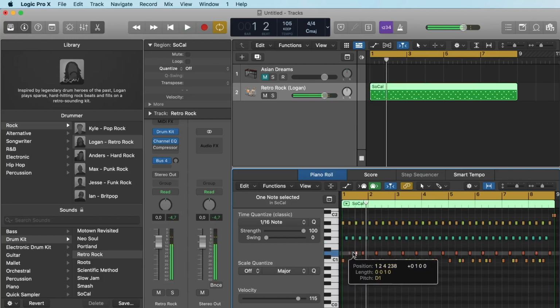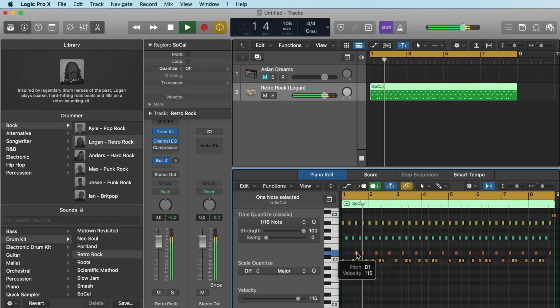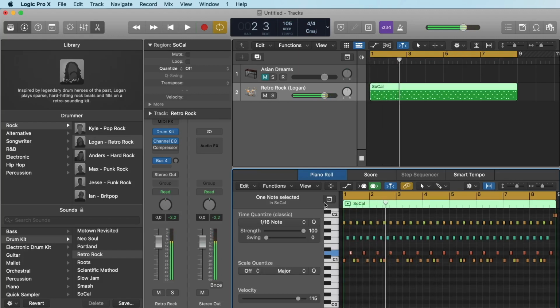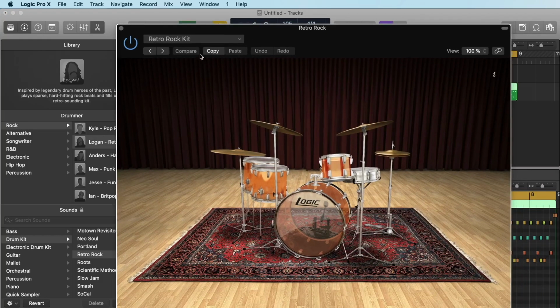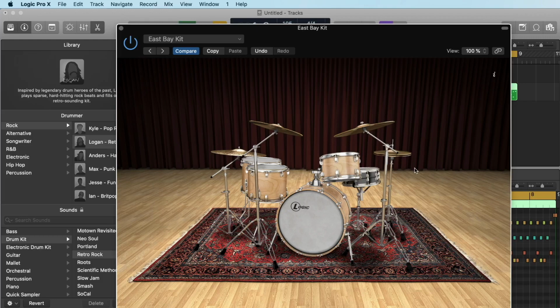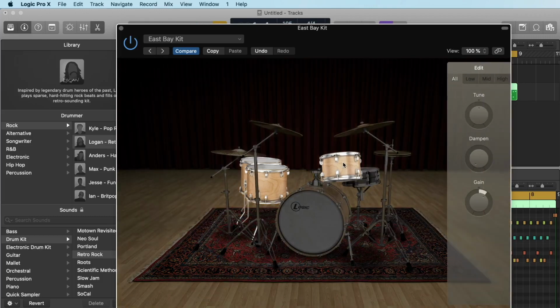Or let's move it a little bit. And you can totally change the sound because the sound comes from the drum kit. So we double click this here. And we can load another drum kit. We can click on the snare to tune it a little bit. Let's go back to the first kit.